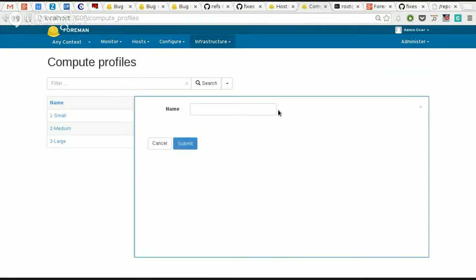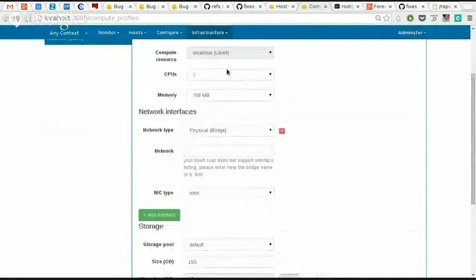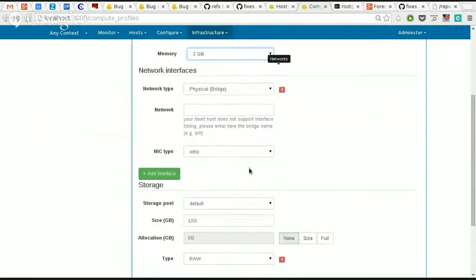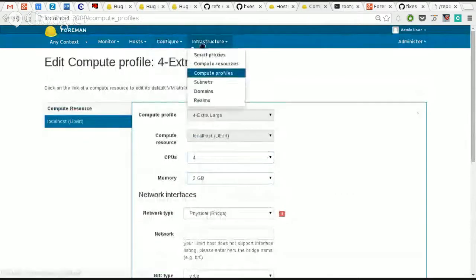So I can create maybe a new one. This is a very easy dialog with only one field, super extra. And then you can assign this extra large. You can assign number of CPUs and that kind of stuff. We can cover this when we will be creating our first hosts. I won't be storing any compute profile for our purposes.